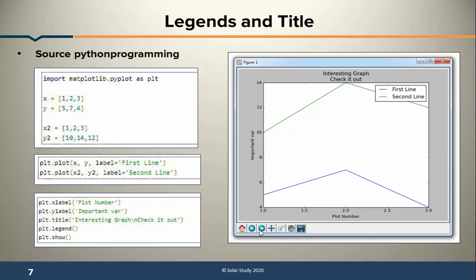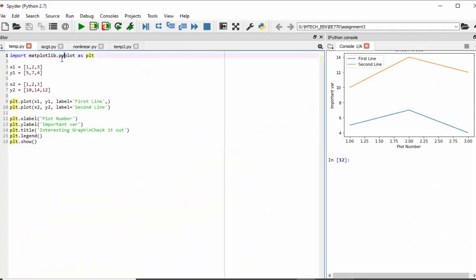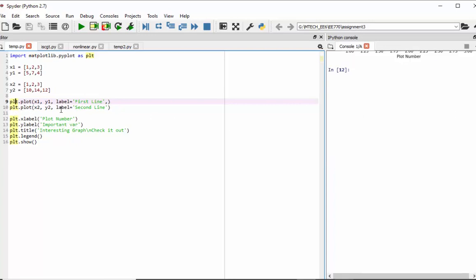I am using Spyder here because it is easy to use, and I get a parallel window while writing the program code, like the editor and shell are combined together in Python Spyder. I have already typed this program. Now I will modify it a little bit. First I will execute this one. Here, first I added import matplotlib.pyplot as plt. Then I have given the variables x1, y1, x2, y2. Then plt.plot, first I plot x1 comma y1, and I have given a label, first line. Then plt.plot second line, x2 comma y2. Then xlabel plot number, ylabel, title, legend. So we will execute this one.